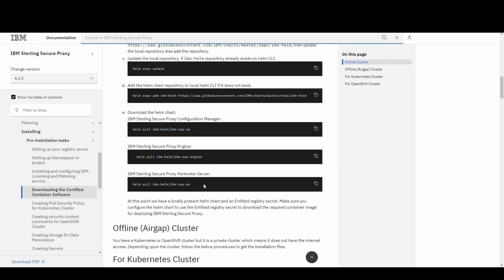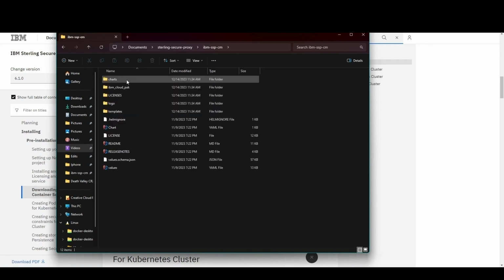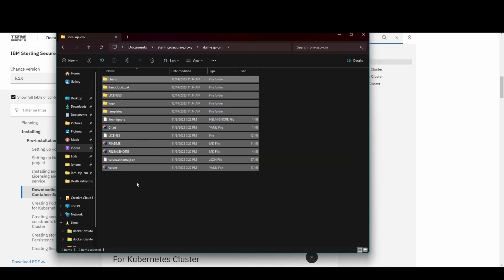I'm not using the perimeter server in this demo. It is the same configuration, so if you'd like to include it, there is just a 3rd component to include. So once you've pulled these, you're going to see 2 zip files in the form of IBM SSP CM and engine that you can unzip to see Helm charts.